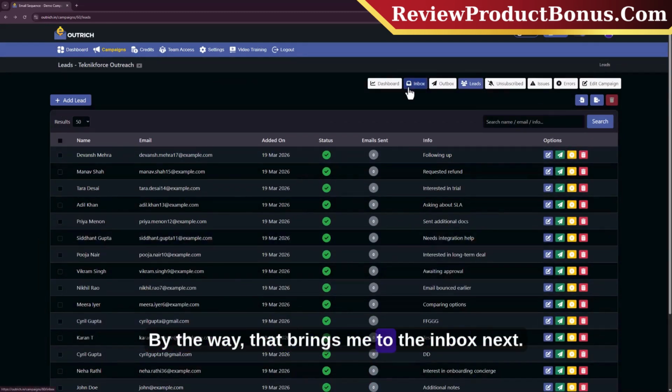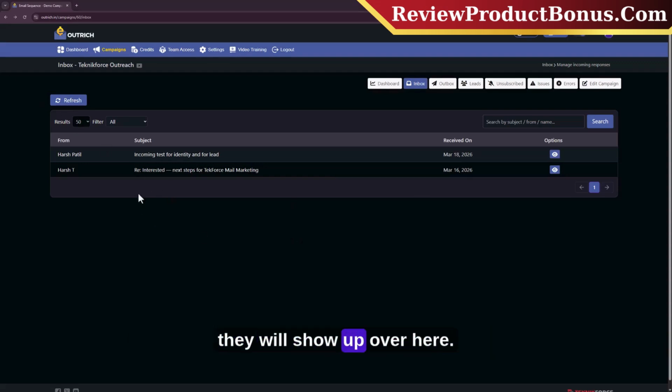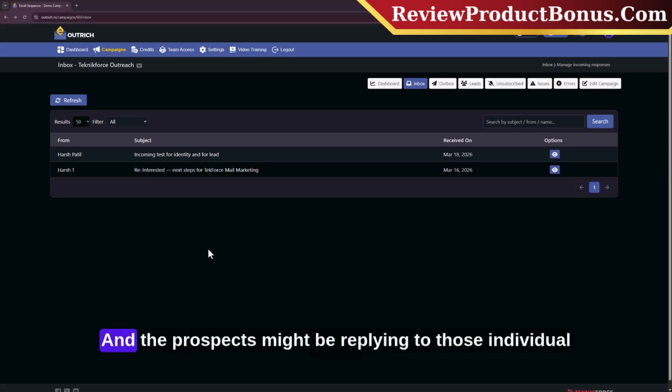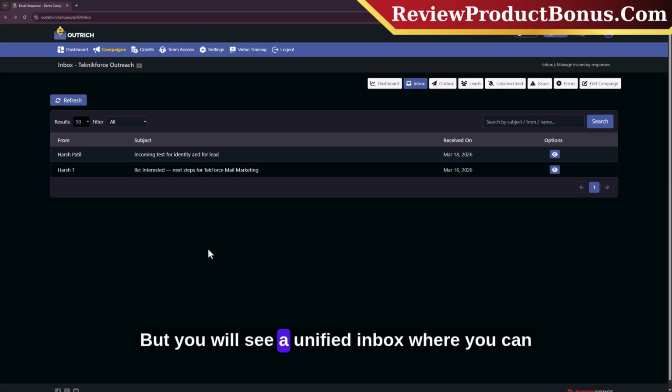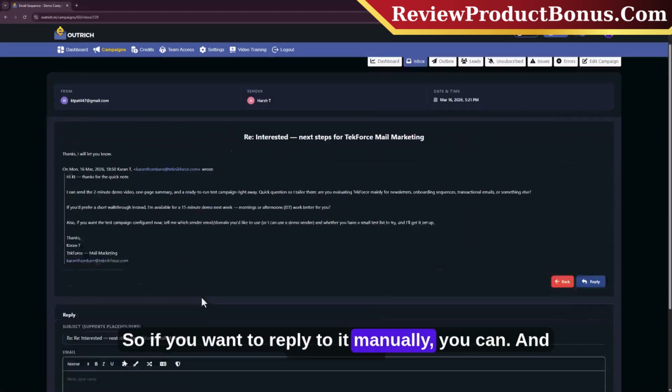By the way, that brings me to the inbox next. This is where you see the emails from all the people who respond to you. So whenever somebody responds to your email, they will show up over here, all of those responses in a single place. Yes, you might be using multiple email accounts to send out to your prospects, and the prospects might be replying to those individual email accounts, but you will see a unified inbox where you can view the response and also reply to it. So if you want to reply to it manually, you can.